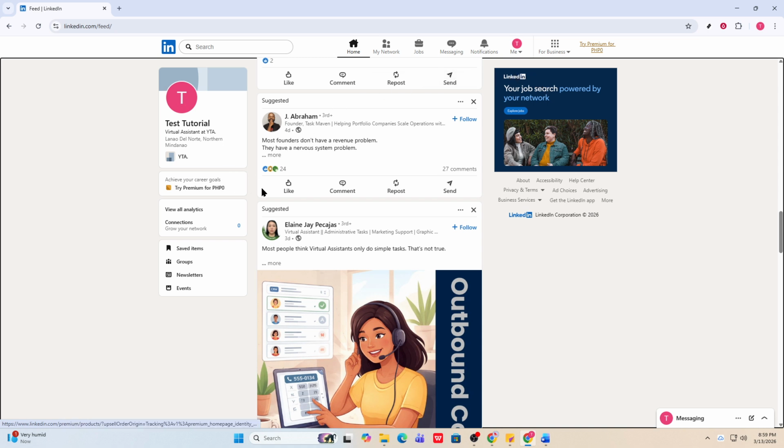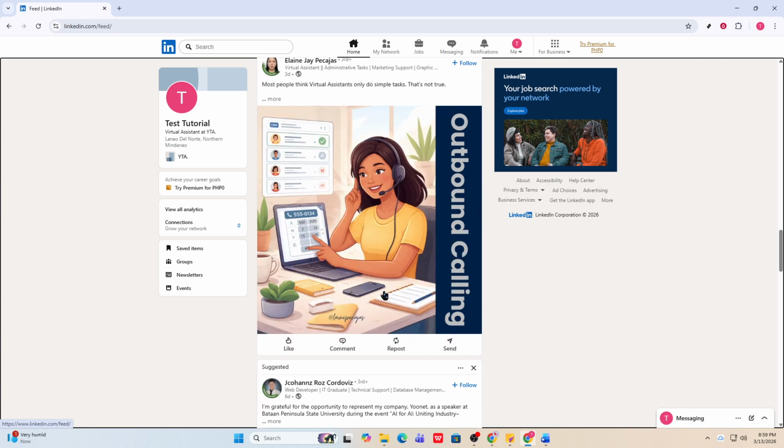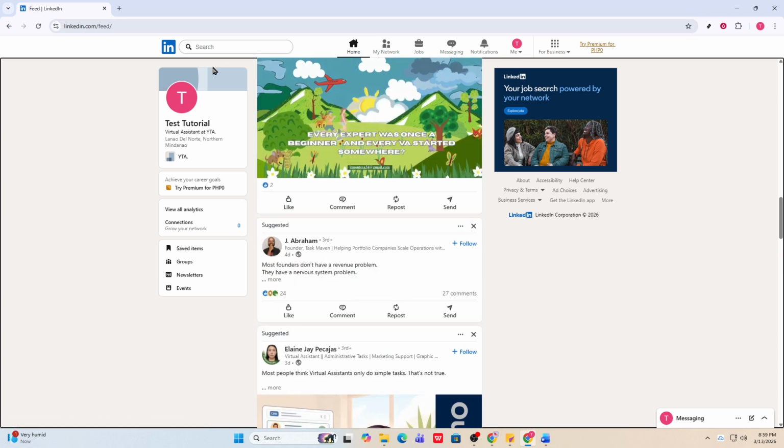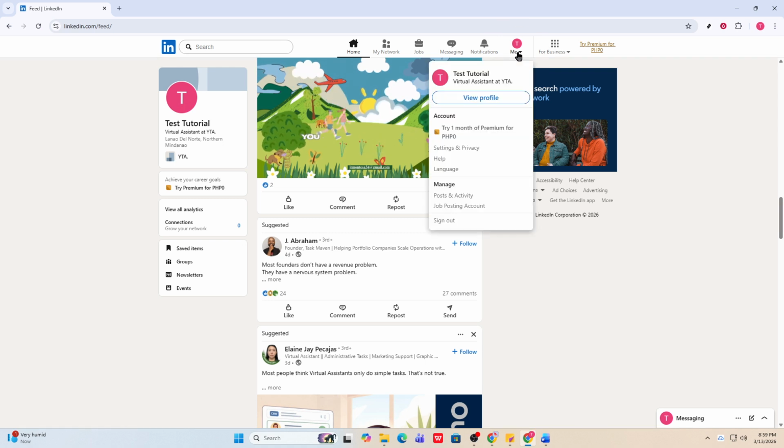Next, head to your account settings. On the LinkedIn homepage, click the Me icon at the top, then choose Settings and Privacy from the dropdown. This opens the central place where you control your account, privacy, and visibility preferences.